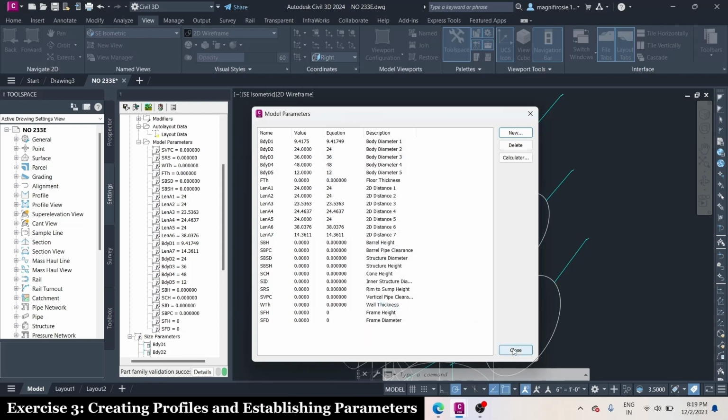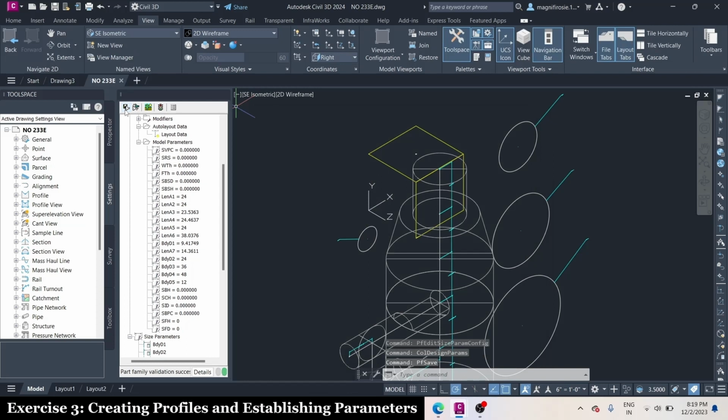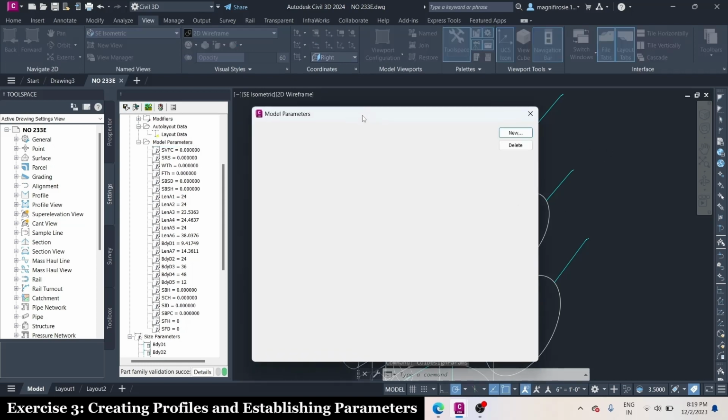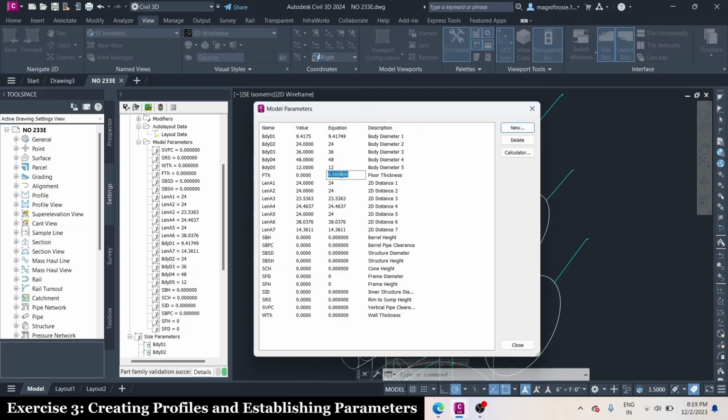Click Save Part Family. Right-click Model Parameters, and then click Edit. Double-click in the equation column next to each of the following, and set the equation for each parameter as shown below.